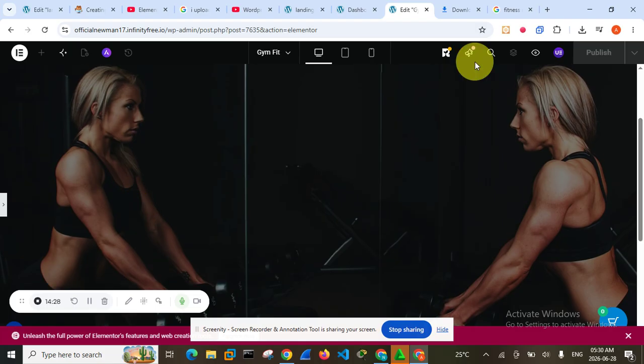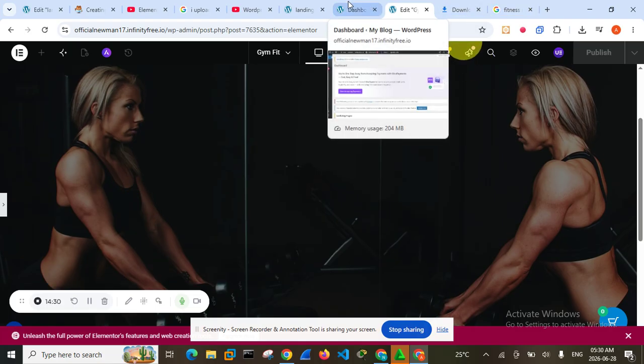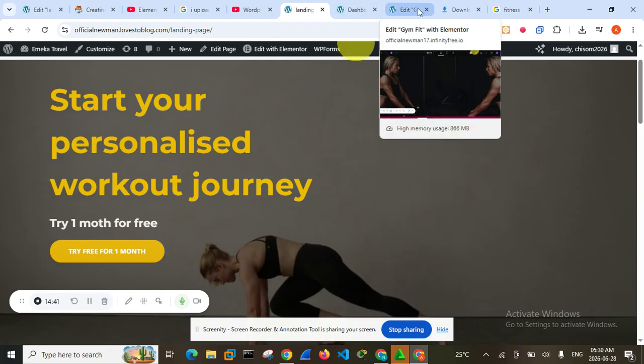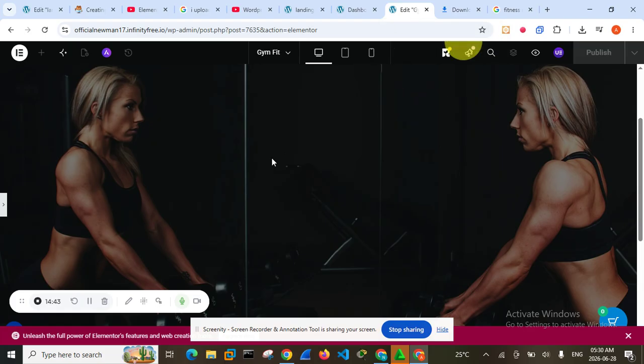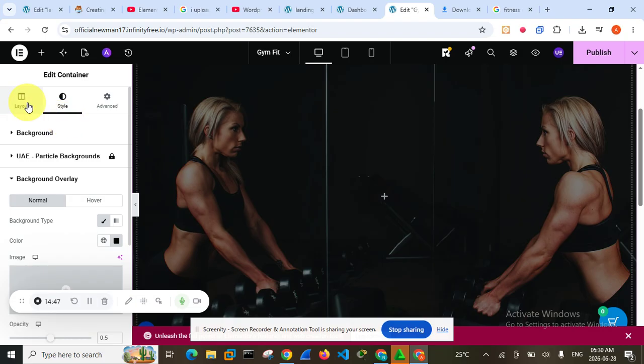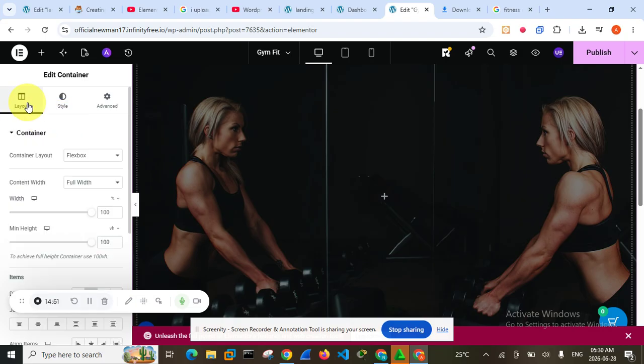So the next thing I want to do is to check my work now. So we have start your personalized workout journey, try 1 month for free, and the rest of it. So that is what we want to do now. So I'm going to click on this edit environment, and I'm going to click this, and then I'm going to click the layout, right?